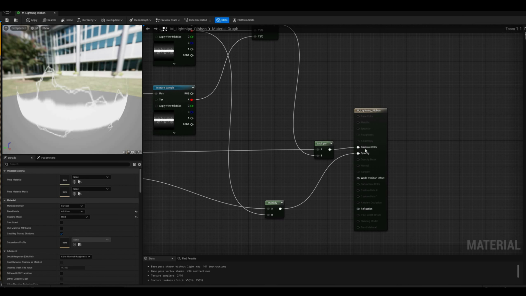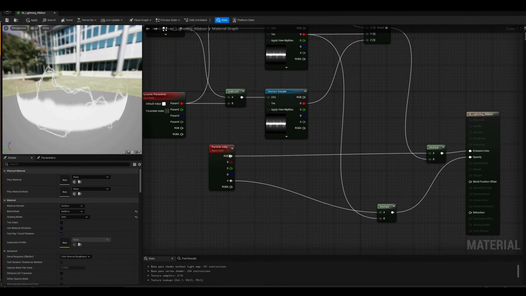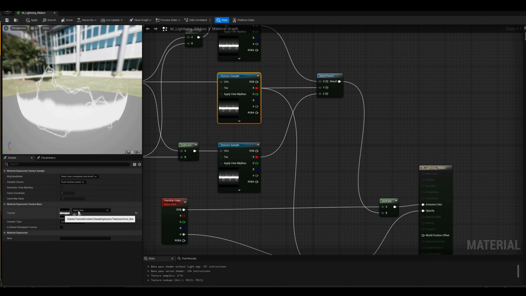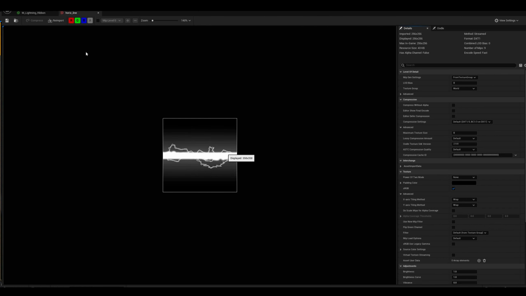The emissive color is just the multiplication of the particle color by a vector made by sampling this texture 3 times, once for each channel. This is a rather simple texture that I made in Photoshop and that you can download for free from the link in the description below.